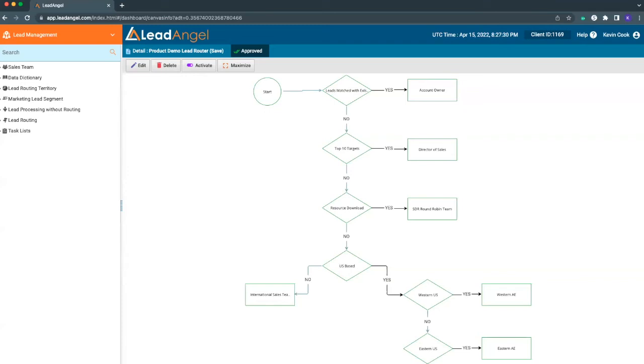LeadAngel is able to fix this with our simple to use flowchart router, which is able to route leads, contacts, opportunities, or accounts. The lead router is completely customizable to your organization's needs. It's simple to create and will help you make it during implementation. Even better, it's very easy to update as changes happen, like when new sales team members come on board, when you change territories, or when you have new lead sources.